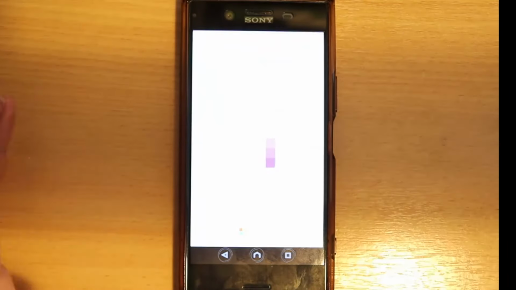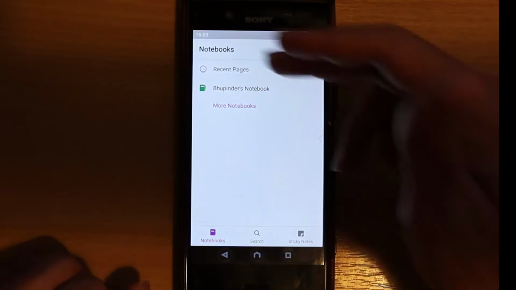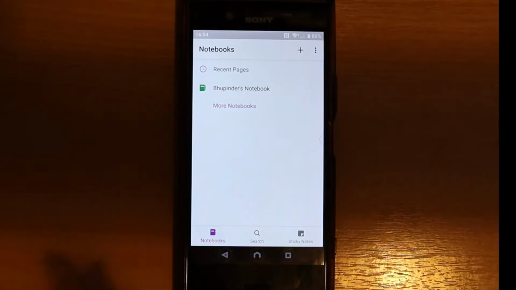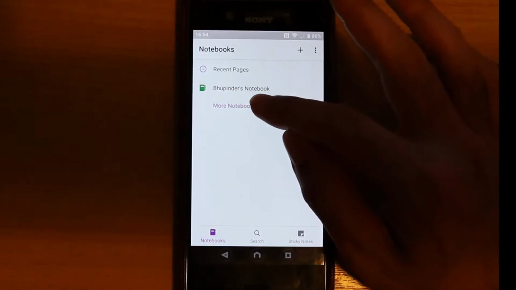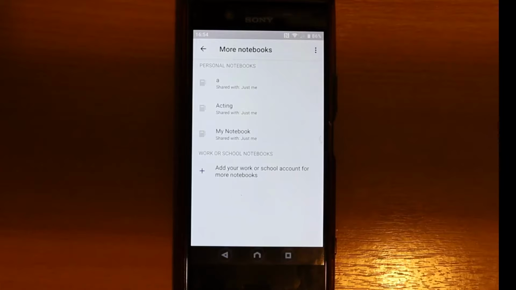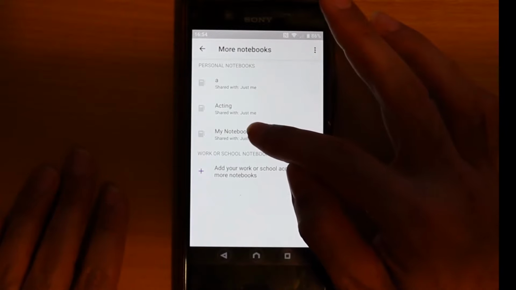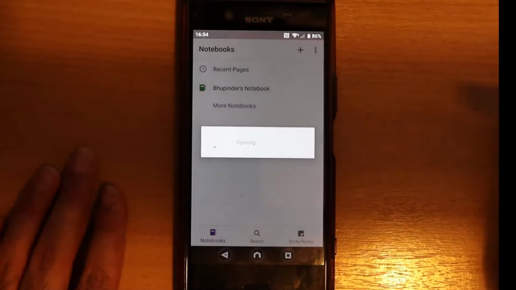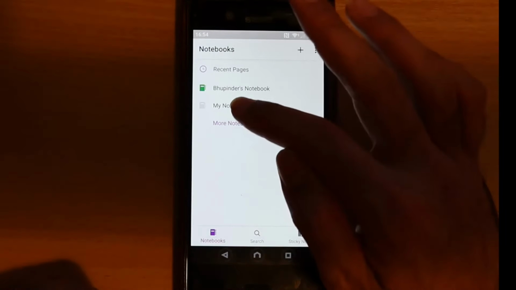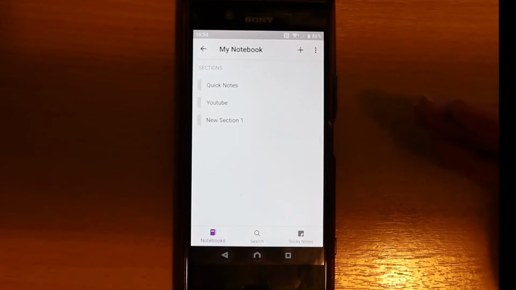So you can just press back. And this is our phone, so touch OneNote, and then we go to Notebooks, and we shared our My Notebook. What you've got to do is touch More Notebooks, and then it shows your personal notebooks that you share with yourself online. So select My Notebook, and now it's there. If you select it, you can see different sections start appearing.